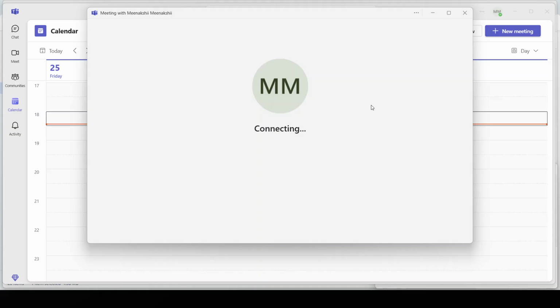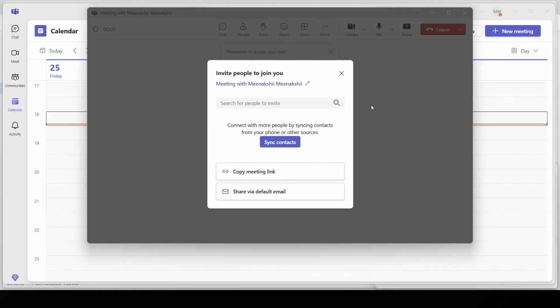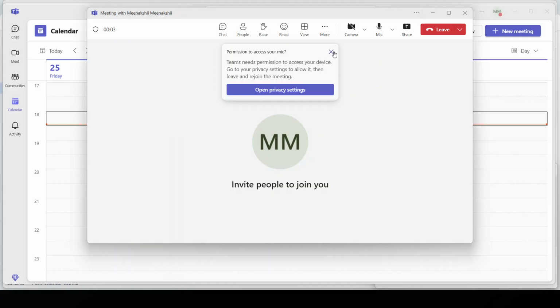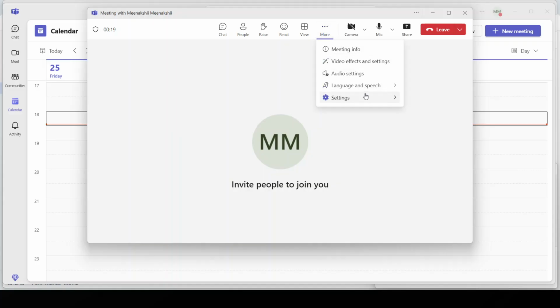With your meeting underway, look towards the top of the screen. You should see a toolbar with several icons. Don't worry if you're not immediately familiar with what each icon does, it just takes a little getting used to. You're going to click on the three dots that represent More Actions. This icon is usually located near the center of the toolbar.